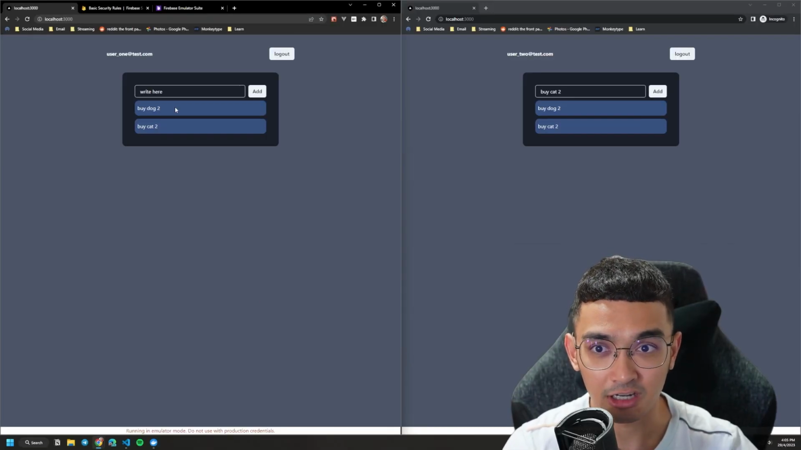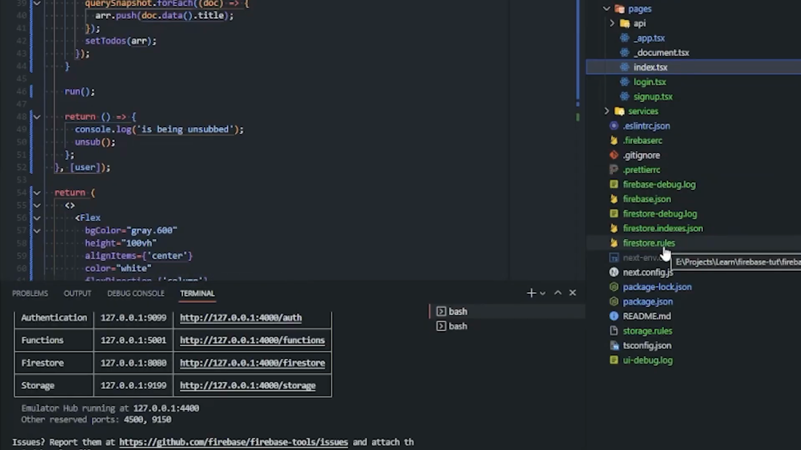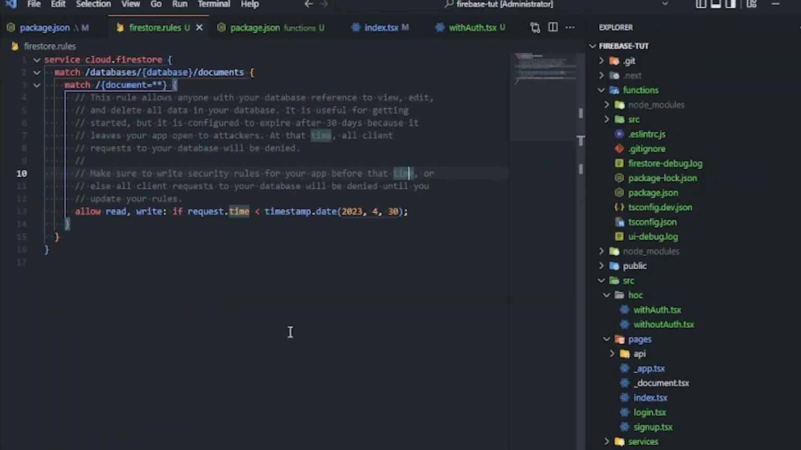Why is this happening? Why does Firebase allow this to happen? This is where Firestore rules comes in. When you initialize the Firebase project in the beginning, you may have noticed this file here, Firestore rules. If you open it, you'll see that right now the rules here are really loose. Let's break it down. What the rules here are basically saying is we allow read and write to every document in the database as long as the request time is before the 30th of April 2023.